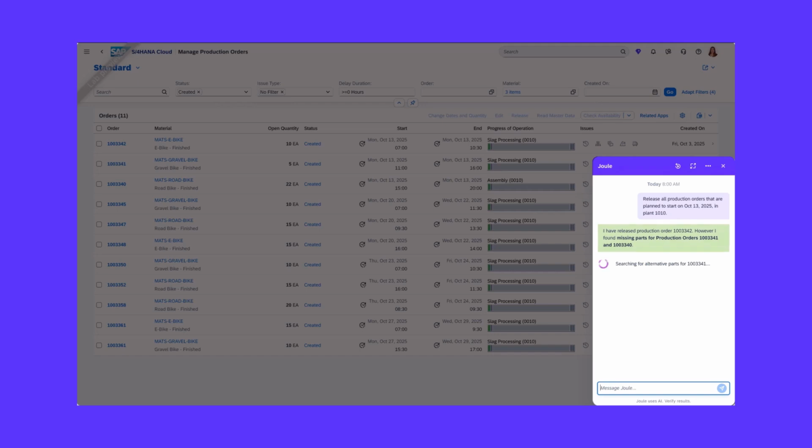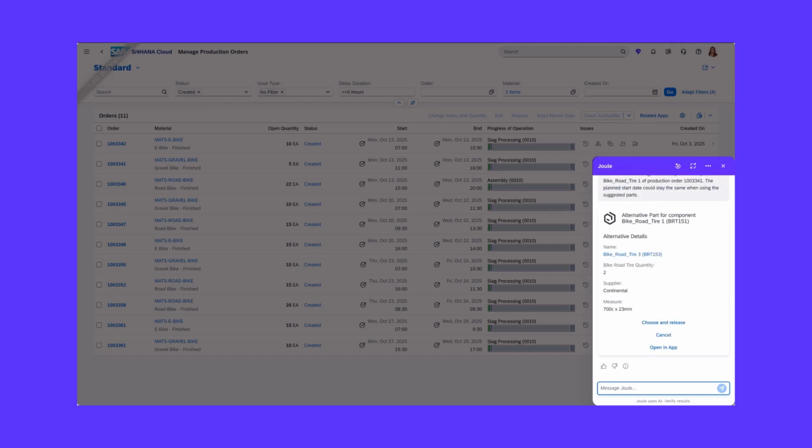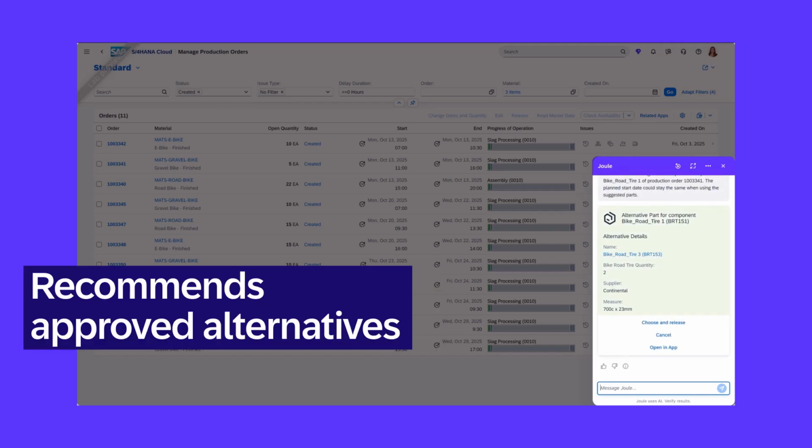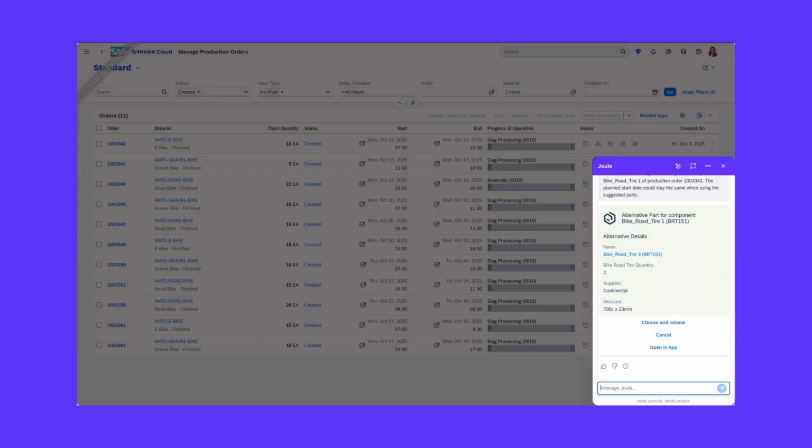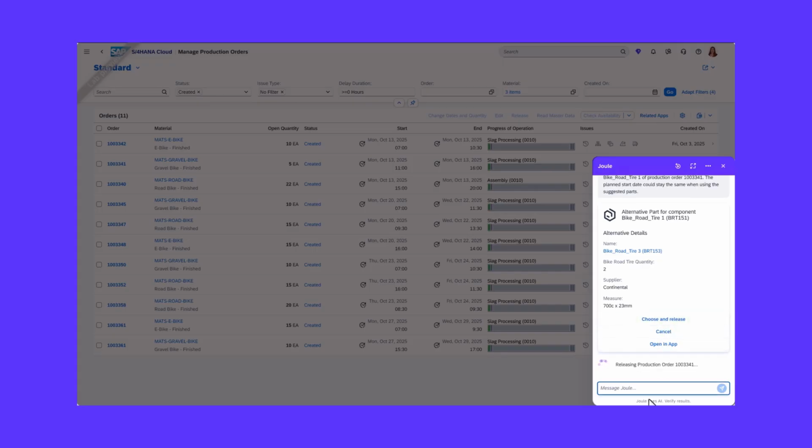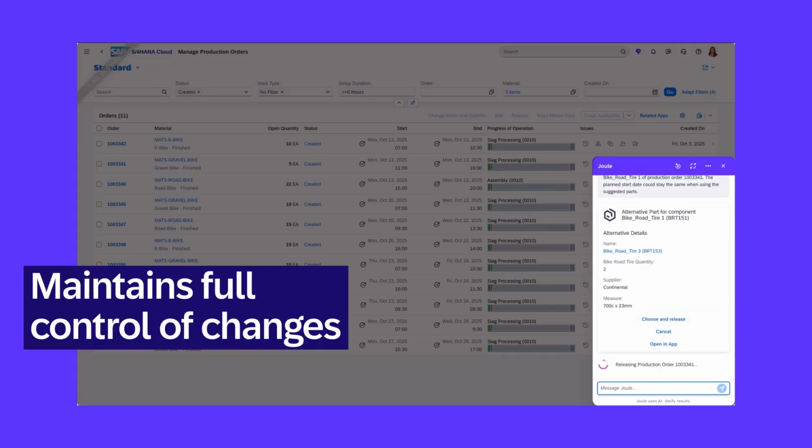When the primary components are not in stock, the agent takes action to flag the issue and recommend approved alternative components that meet production requirements. Supervisors can review and decide whether to accept the suggested alternative or keep the original, maintaining full control over every change.